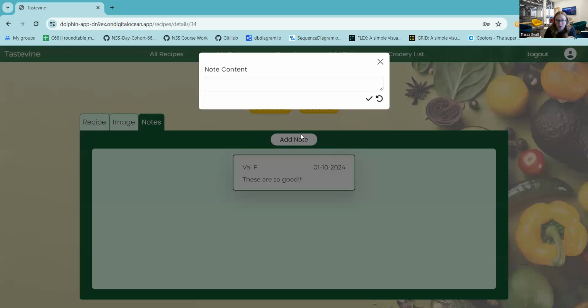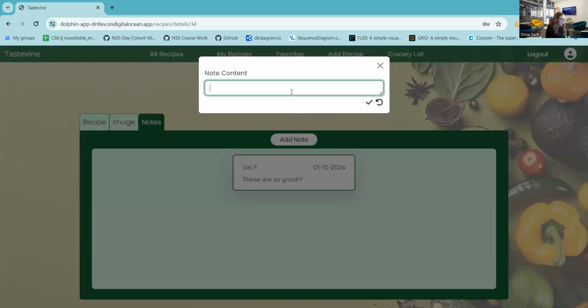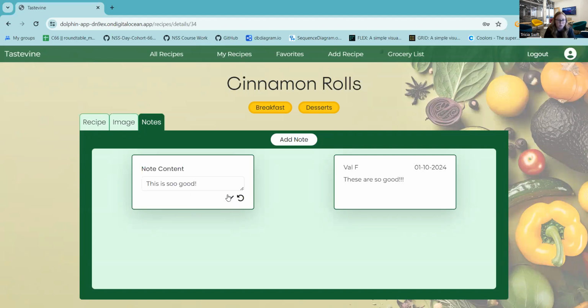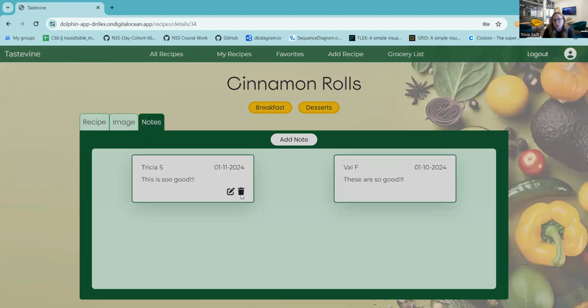All users can add a note. You just type it in, and it'll immediately add it to the page, and you can edit and delete your own notes as well. If you edit, you can do it right here on the page, which is nice. And then if you want to get rid of it, you just delete it.